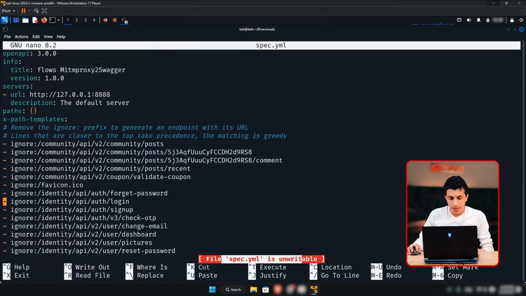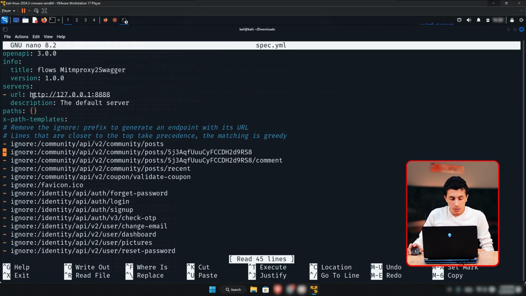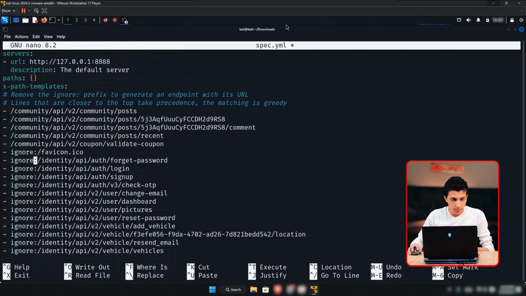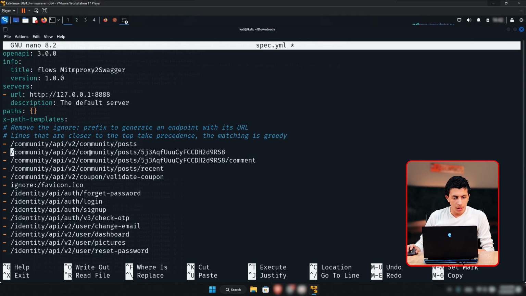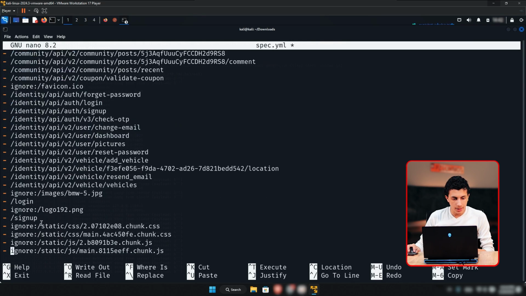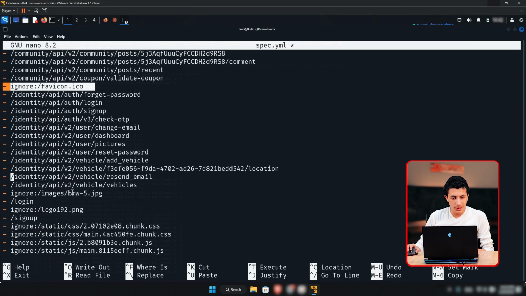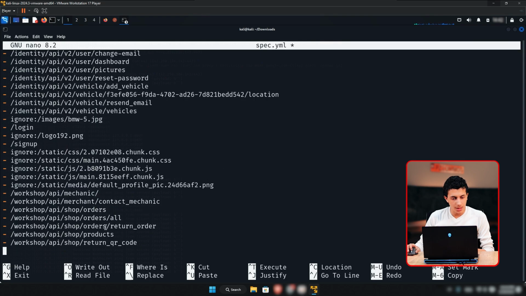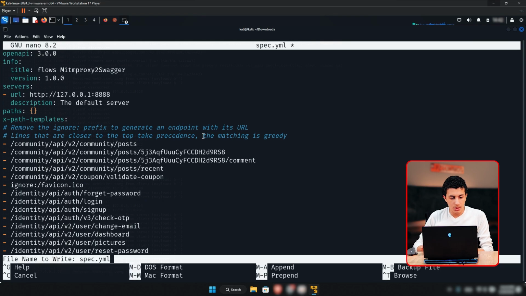So right here, first it's unwritable, so we will exit and run it again with sudo, like that. And right here, what we're going to do is simply remove this word from the endpoints that we need. Okay, so right now, after finishing, we just removed the ignore from our endpoints, and the only thing that we kept ignore with is the other files that we don't need, CSS files, PNGs, JavaScript. And let me come right here and Control X, Y, enter.